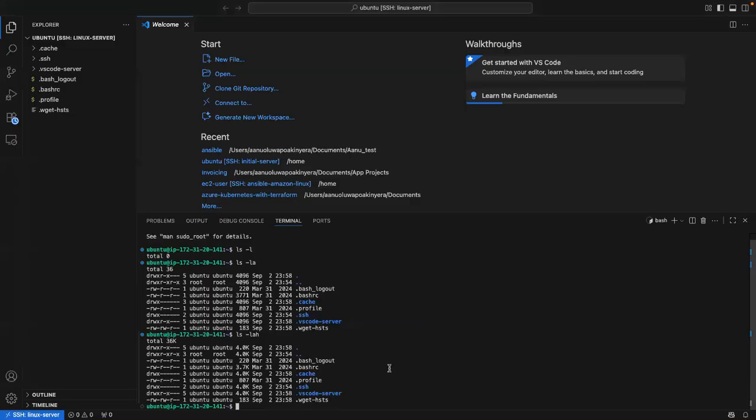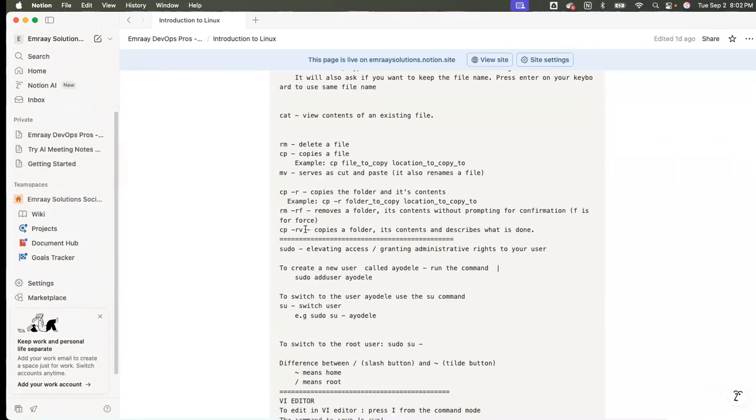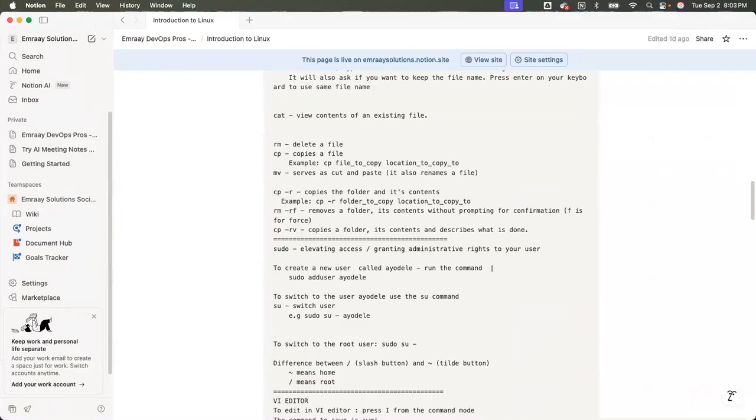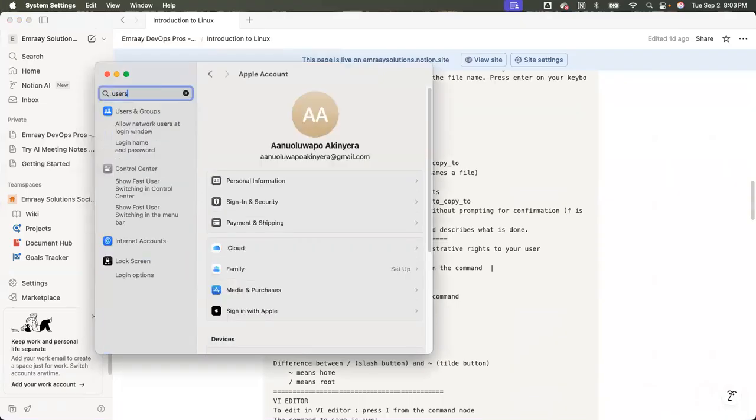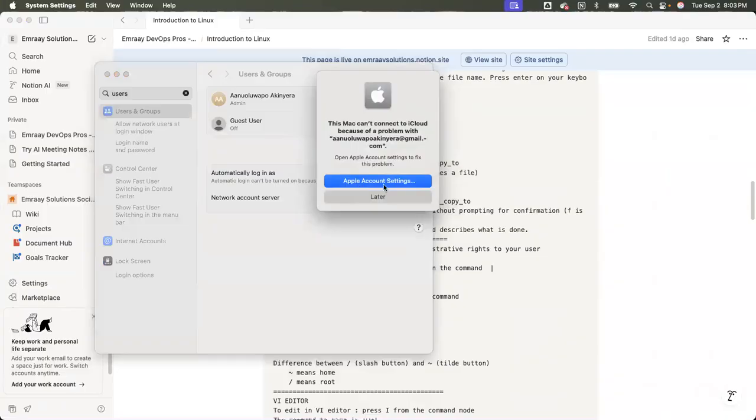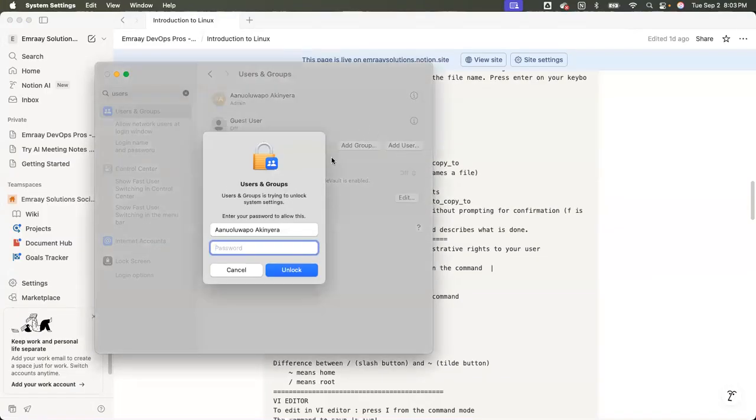So the same way you cannot just come, let me try and see how easy it is to add a user on my Mac. Let me go to Users and Groups and go to add user. You see what happened here, right? It says Users and Groups is trying to unlock system settings. Enter your password to allow this. If I enter my password, what it is trying to tell me is that I cannot just use it as my regular user.